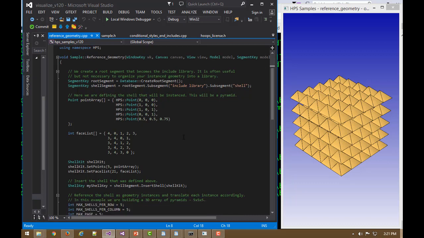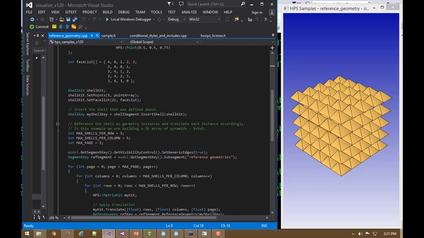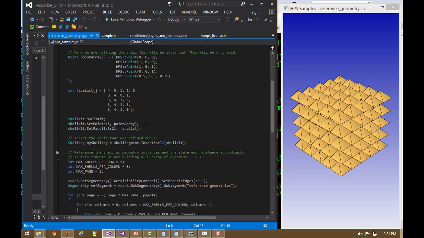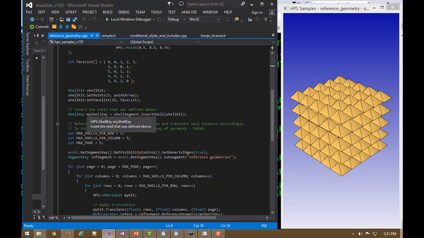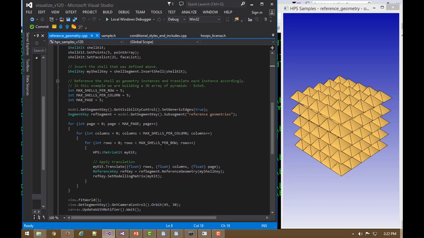After setting up some structures for a point array that represents points in a pyramid and a face list, we set up a shell kit, which we'll cover a little bit later when we get to kits, as transactional objects is what we refer to them as. And in our shell segment, we insert a shell using this kit, and we're going to refer to it via the shell key.